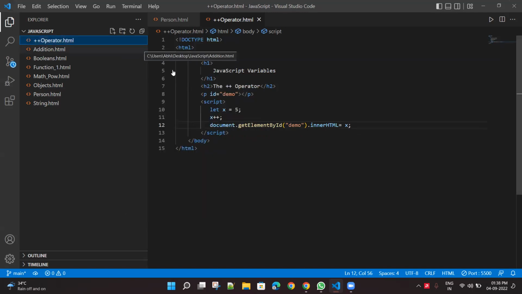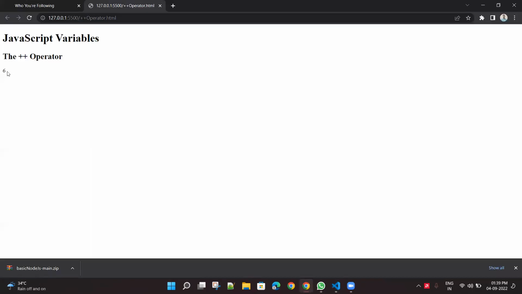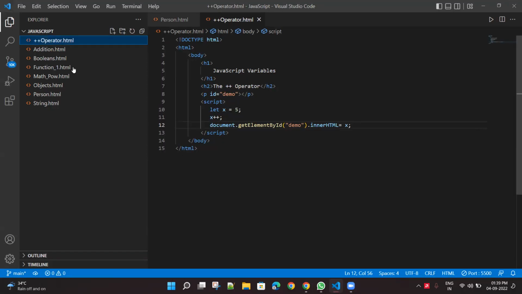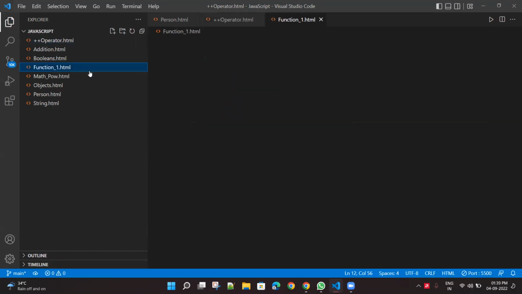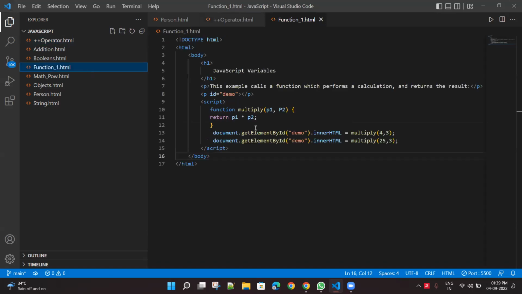Now run. Yeah, it's coming. Okay, it's working. I have another problem here. Actually, it is in this function. What is the problem? I don't know.